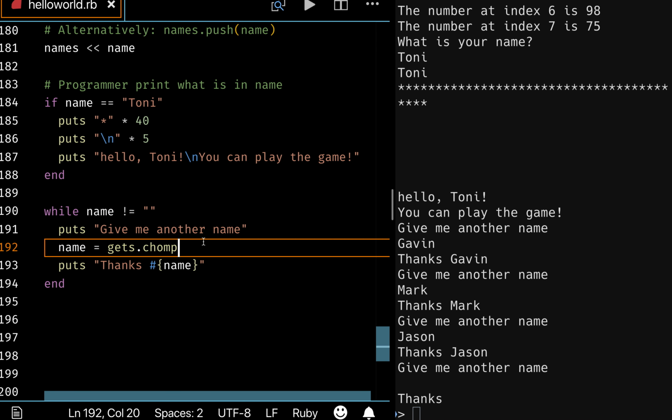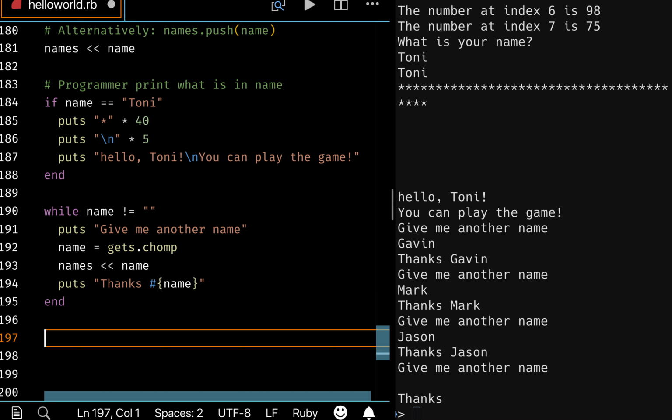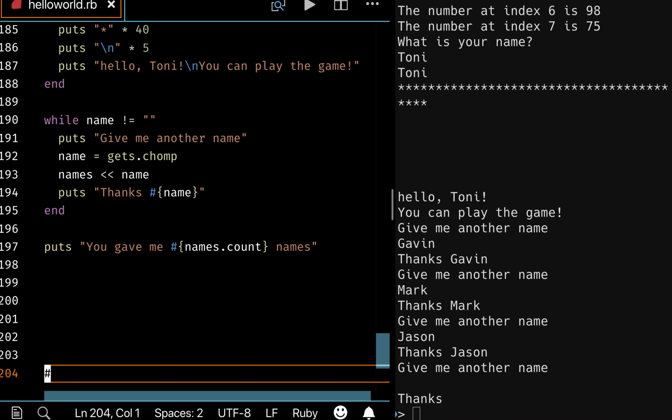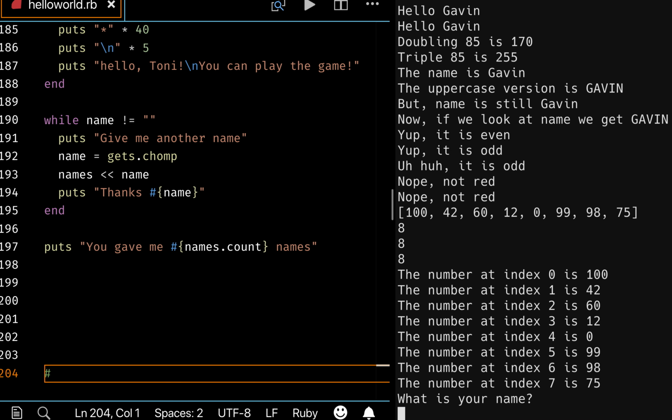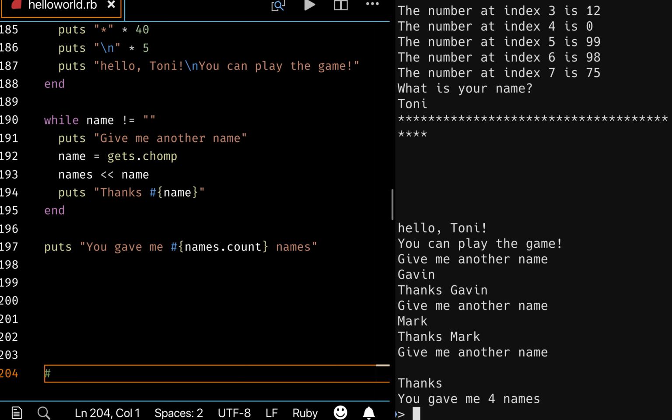And now, let's do the same thing here. Let's shovel names onto the end. And when we're done, doesn't the word count make more sense than length or size? You gave me names, count names. So we'll use count here. Tony, Gavin, Mark. It says we gave 4 names, right? We didn't really, because that last name was empty.